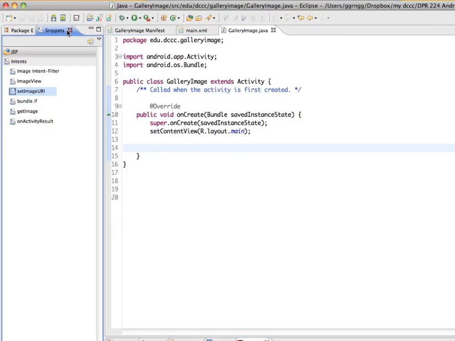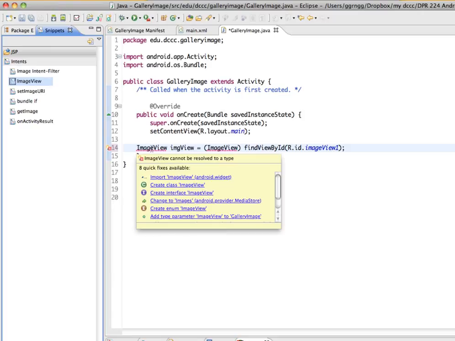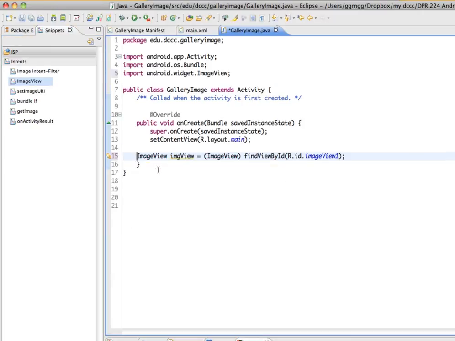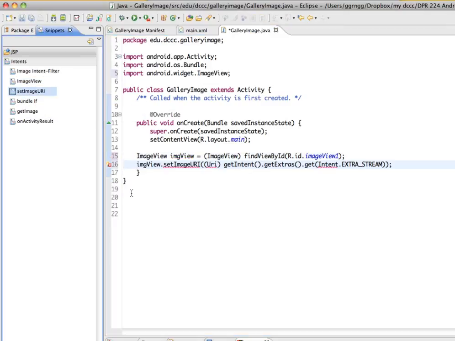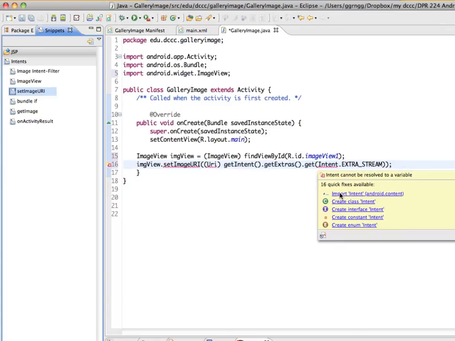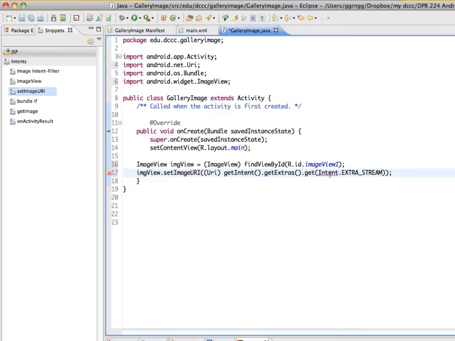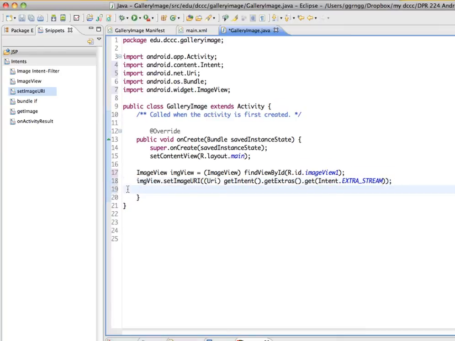So what I'm going to do is paste in a line of code that is going to reference our image view, and I'm going to import the widget so that it will recognize it. So this is referencing our image view in our activity, and this is the location of where we want the image from the gallery to eventually go. Now, in order to get that to go into there, this is another line of code, and let me just import these items so that we don't have any more errors showing up. And now we can review what this does.